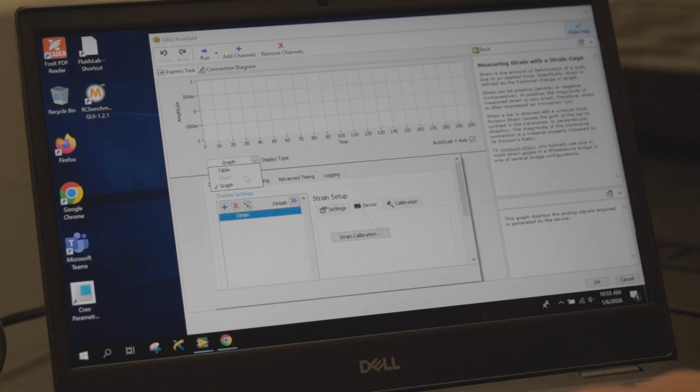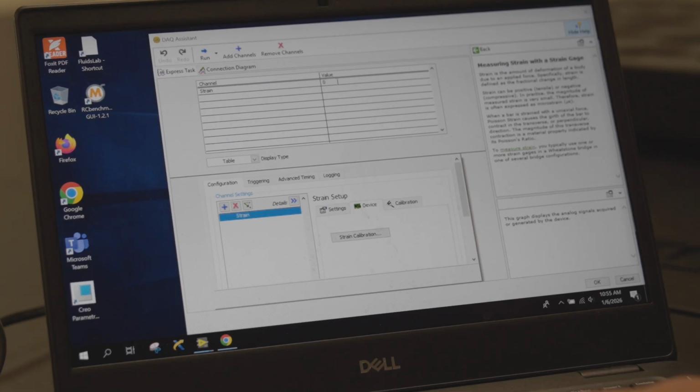Okay, so I'm just going to show you the values for a strain. The value we see right now is 0. If I hit run, the value is going to become negative 1.9 microstrain. If I move the beam a little bit and I click run again, the value will be different, 64 microstrain. But this is not going to read the value for us continuously. So what I'm going to do is I'm just going to hit OK.